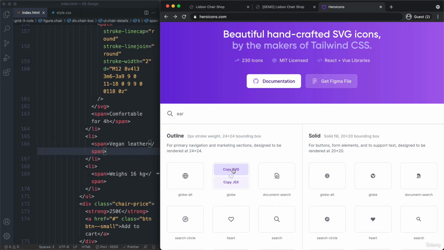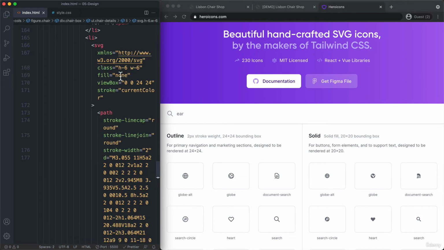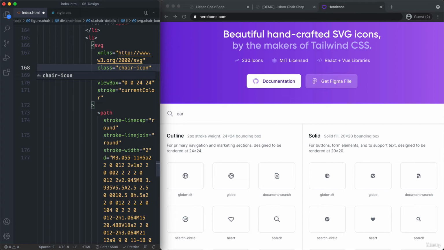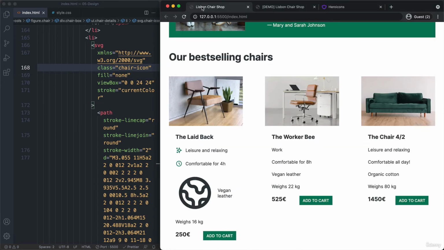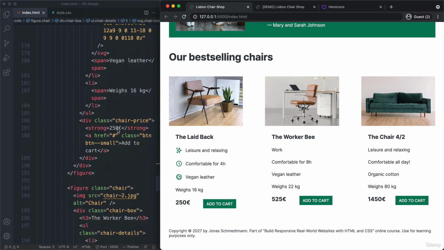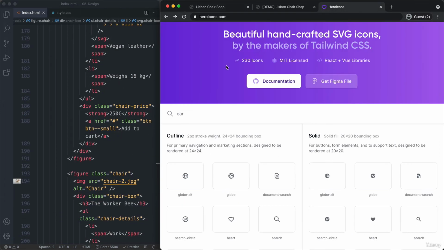Yeah, so actually it's this one called globe. So let's copy that. Call it the chair icon. Nice. That's beautiful. And finally here we want the weight of a box. So let's use something which looks like a box.